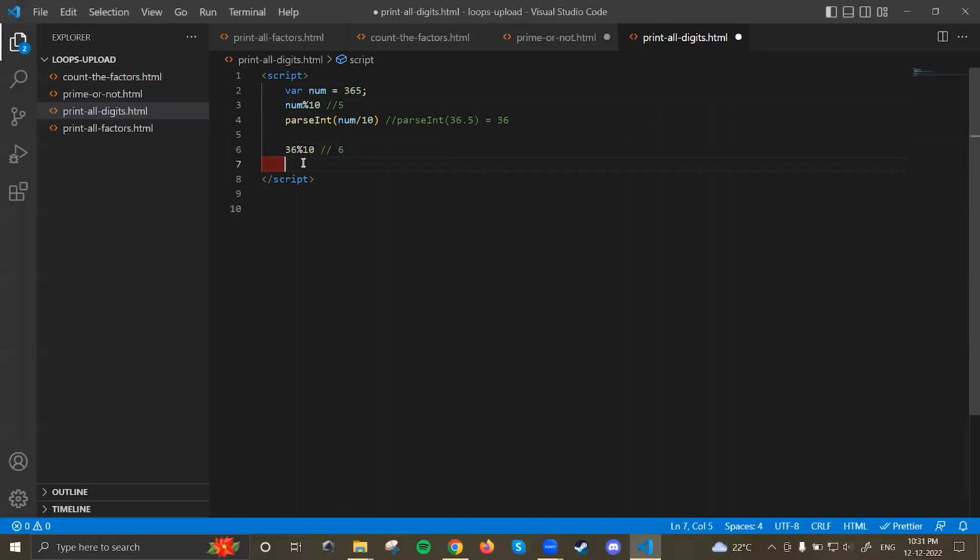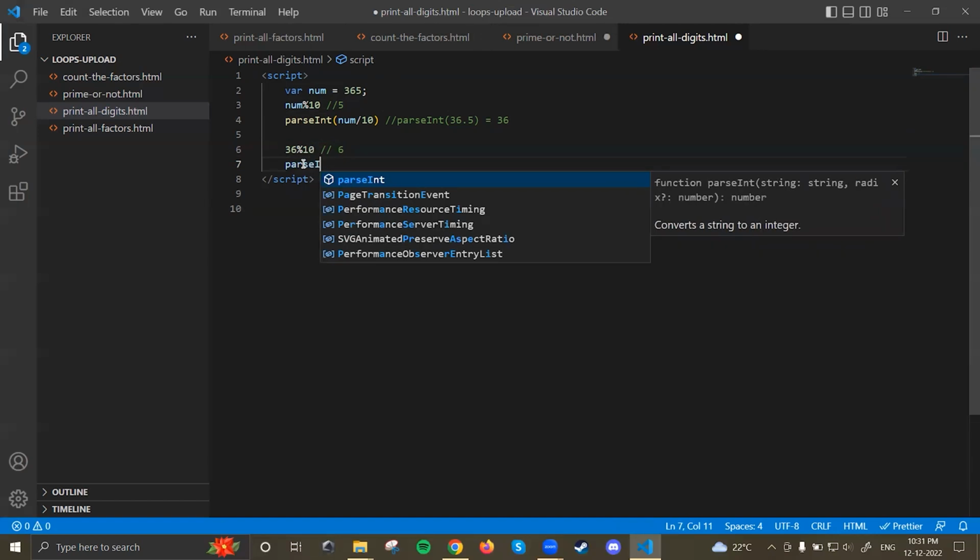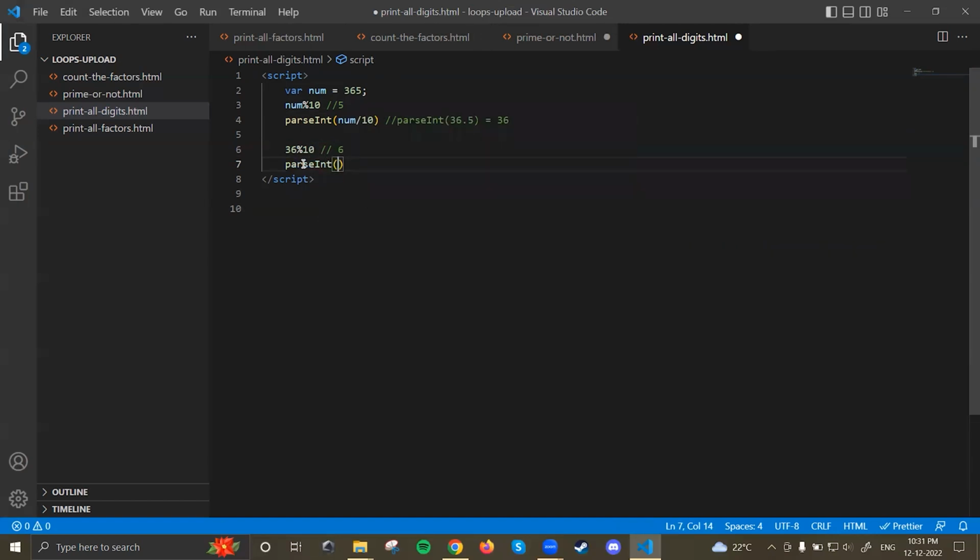Here I do the parseInt again. So parseInt of 36 by 10. Remember what I'm doing. Whatever number I'm using for the percent operator, the same number I'm using for this parseInt of num by 10. Here again I use 36 % 10, so I'm using 36 by 10. So what will this give us?